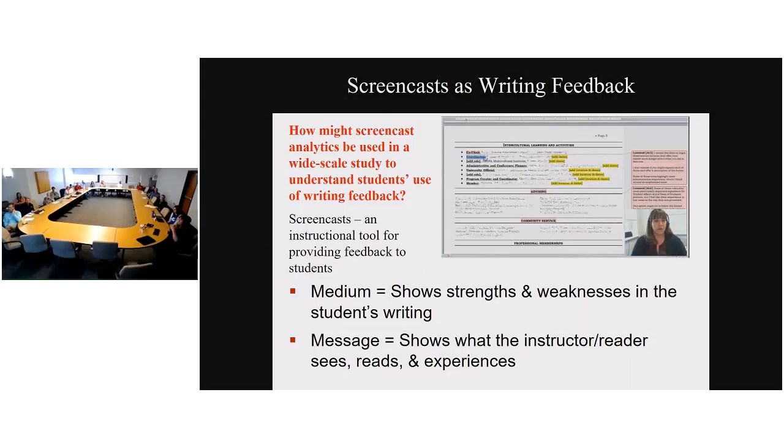So as a medium, it shows both strengths and weaknesses in the students' writing. And as a message, it shows them what I'm feeling, seeing, reading, and experiencing as I am engaging with their writing and with their ideas.